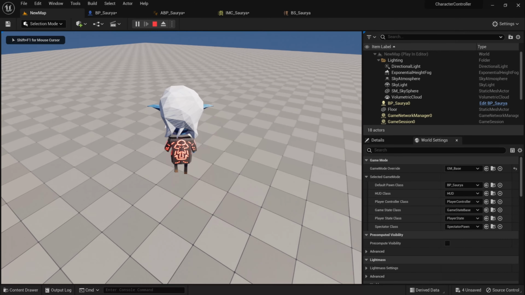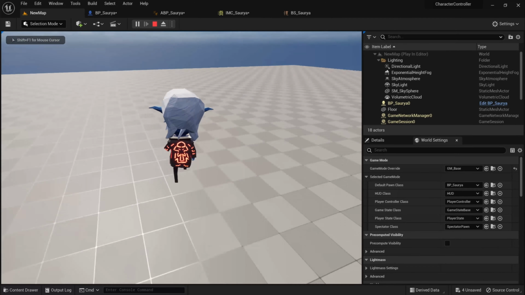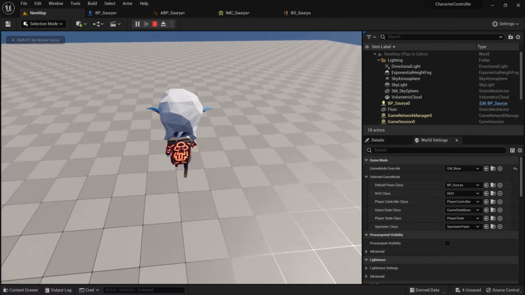So yeah, we have a character which can move and the camera follows it, and if we start sprinting, it can sprint, it can move around, and it performs appropriate animations according to the particular velocity.